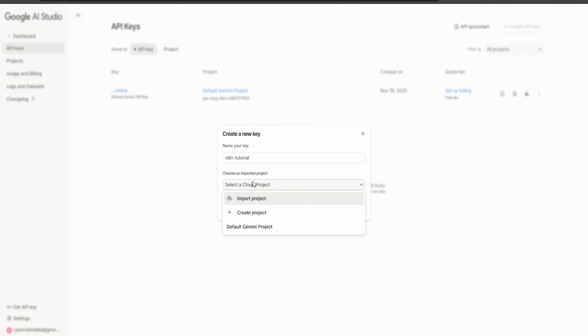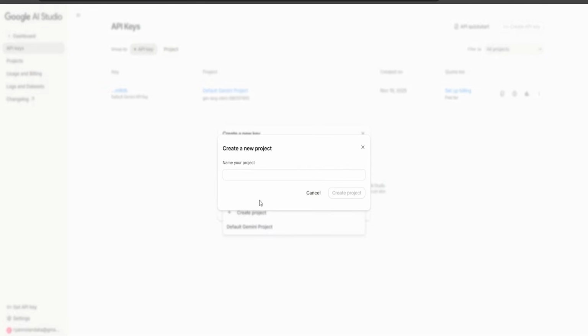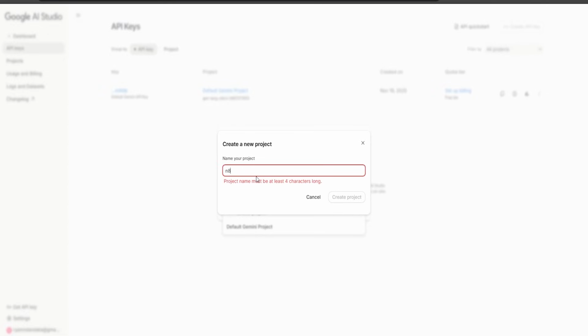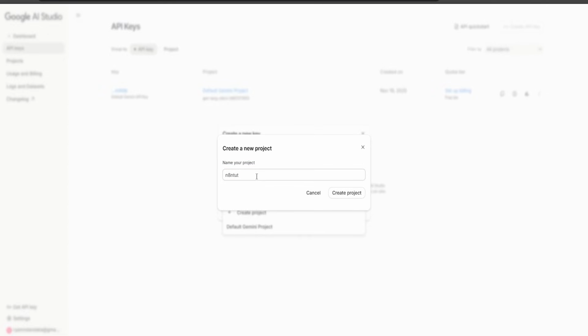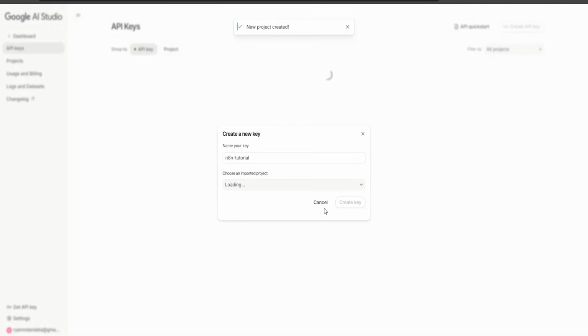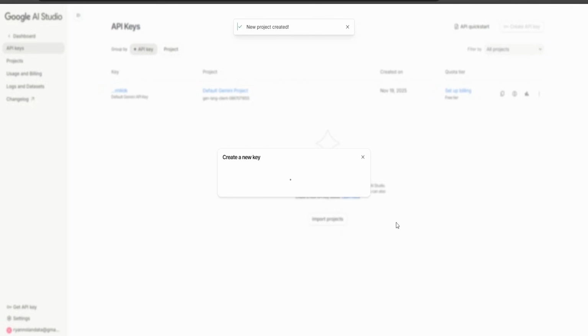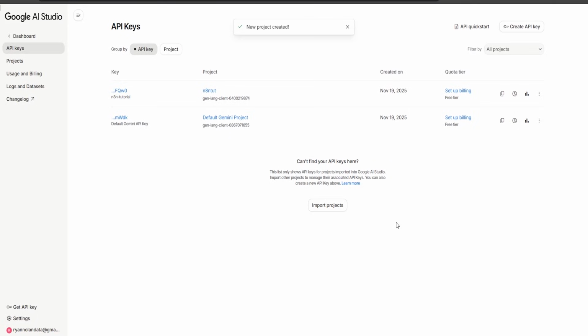And then you can select a cloud project. So I'm just going to say create a new project, n8n tut like that. That's fine. I'm going to create a brand new project over here, and then I'm just going to click create key. Okay, and then all you want to do on this one is just grab your API key like this, copy API key, and you should be good to go.